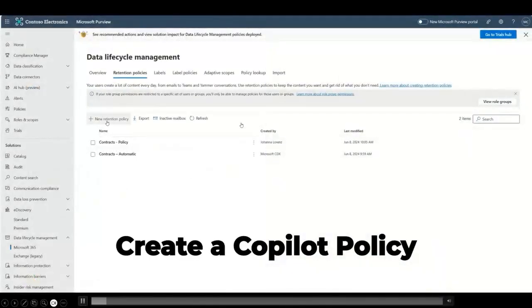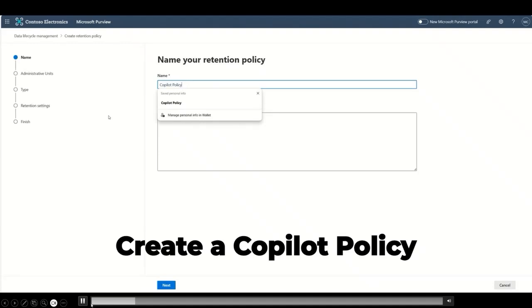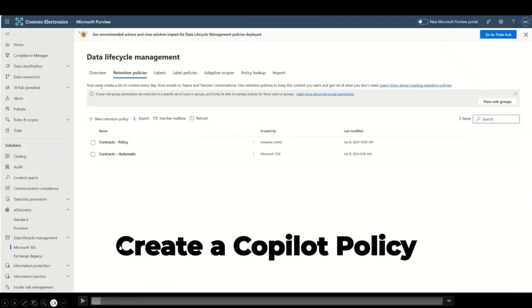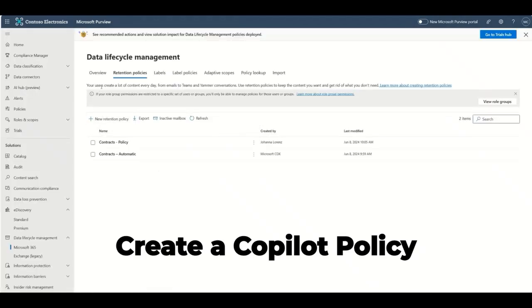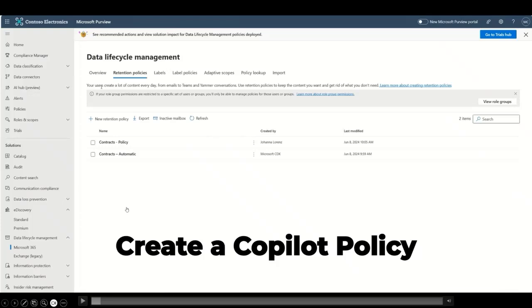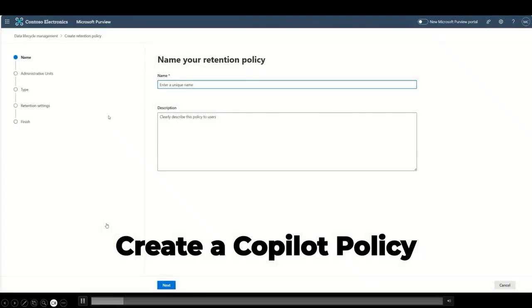So, okay, this is just going fast. What you need to do is go to the Microsoft Purview portal. In the portal, you will see a lot of solutions on the left nav. One of them is data lifecycle management. You need to click on the data lifecycle management tab. You will end up with this screen, which shows overview, retention policy, and a bunch of other features. You need to click on retention policies. And when you click on retention policies, you need to create a new retention policy. And this will help you create a Copilot policy as well.